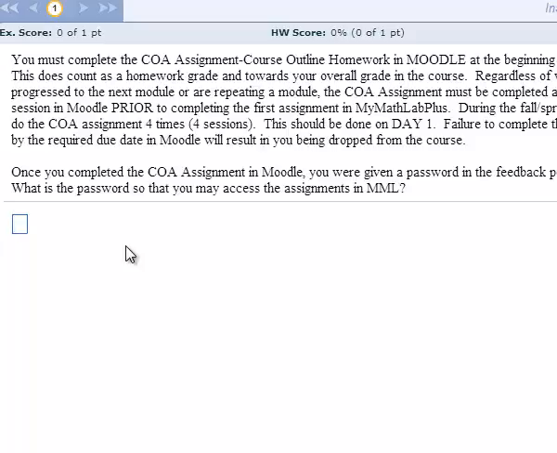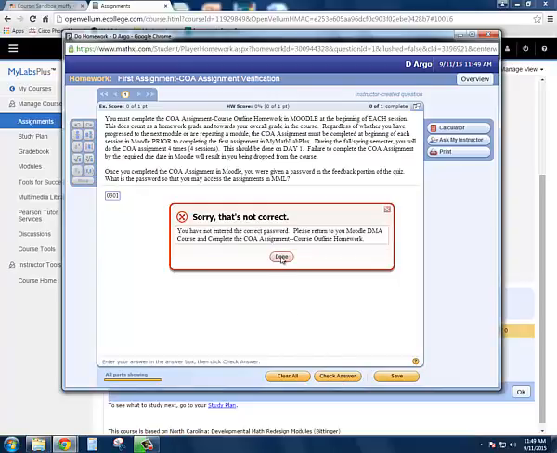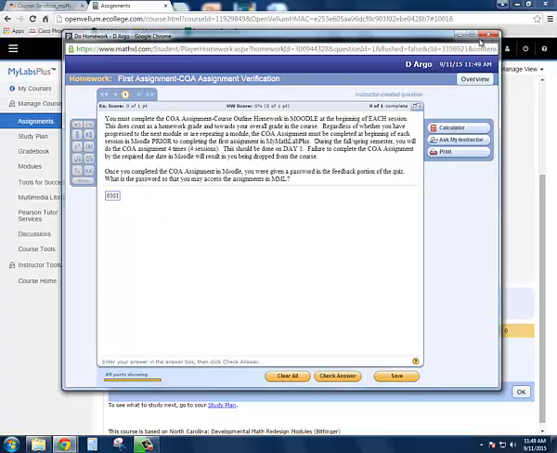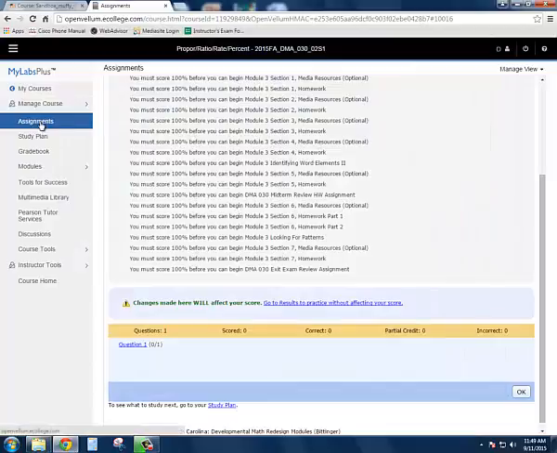Of course, I'm not going to type in the correct password for obvious reasons, but you would type in the 4-digit passcode that you were given in the feedback section from that COA first day assignment that you did in My Courses, and then come down here and check answer. It's going to say that this is wrong, but if you did it right, it'll say that it's correct. Okay? So after you've gotten it correct, it will let you do the rest of them.